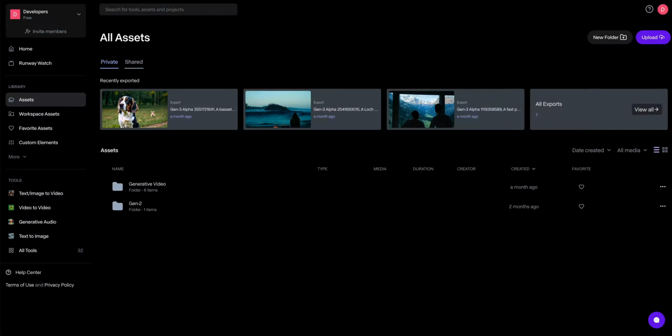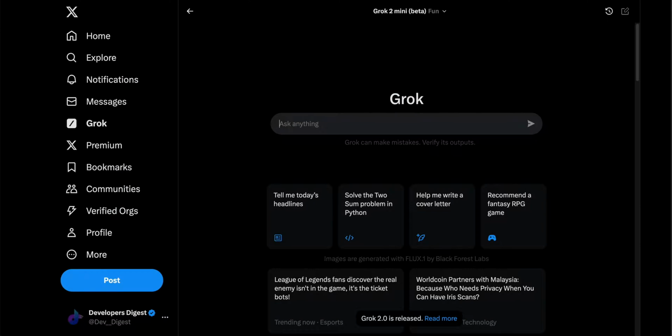And then finally, there is Runway ML. Now, this is a paid option where you'll be able to buy credits and then generate videos from either text to videos or from images to videos as well. So I'm just going to demonstrate this here.